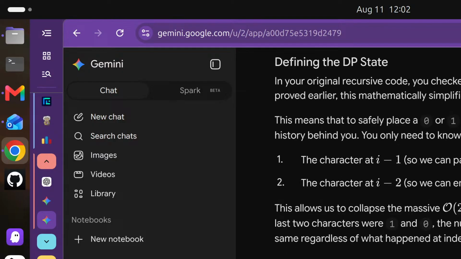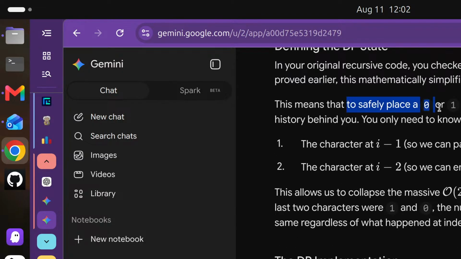This means we simply place 0 or 1 as a choice. You don't need the entire string, you just need the character at index i-1 and i-2, so you can pass it forward. This allows us to collapse the two recursive calls if we arrive at the same index.